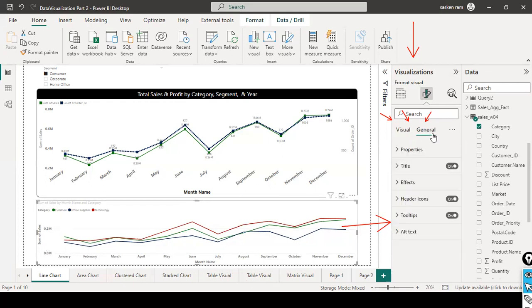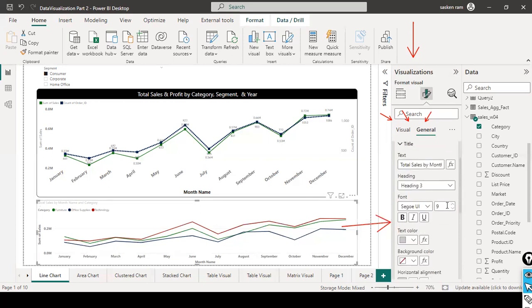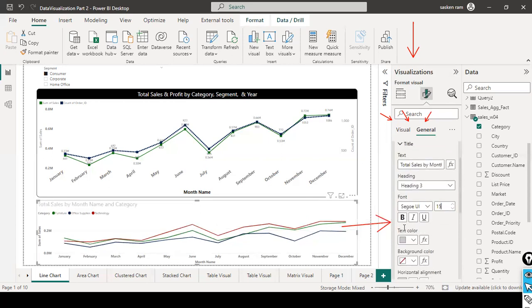For the overall title, you need to go to general and click on the title. Yes, sum of sales by month, month name and category. Here, instead of saying sum of sales, give some meaningful name: total sales by month. Then we can increase the font size. For example, I'm going to increase it to 15, and then I make it bold.